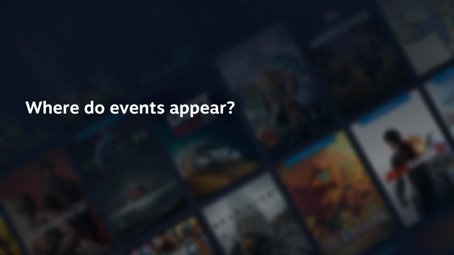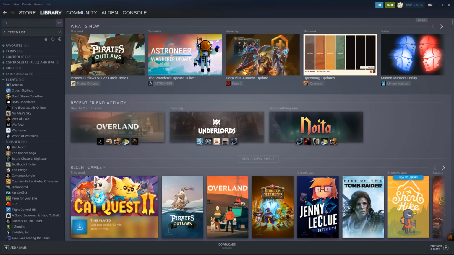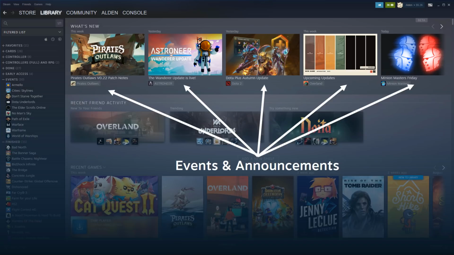So where do events appear? I'm going to go through page by page and talk about where these events appear and some other things that you as a developer have control over and can customize as you're working on your events and announcements. So the first thing in the Steam library, top row at the very top, these are events and announcements. These show up to players based on the games that they've been playing, the games that are in their library, games that are updating, having interesting things happening. So you as a developer can cause your event to show up at the top of your players' libraries when you post one of these events.